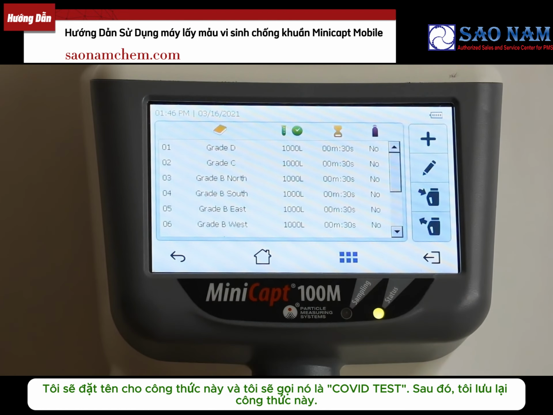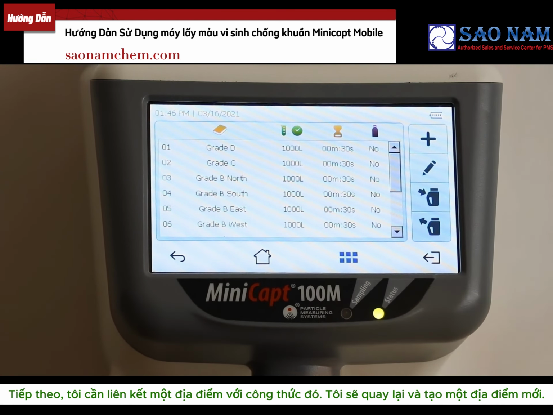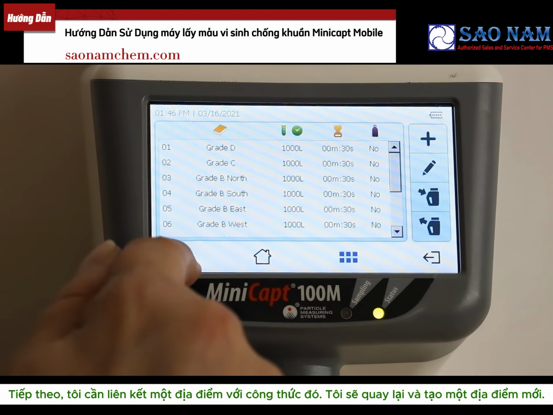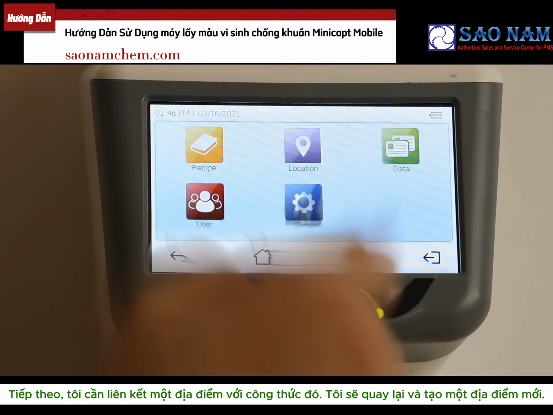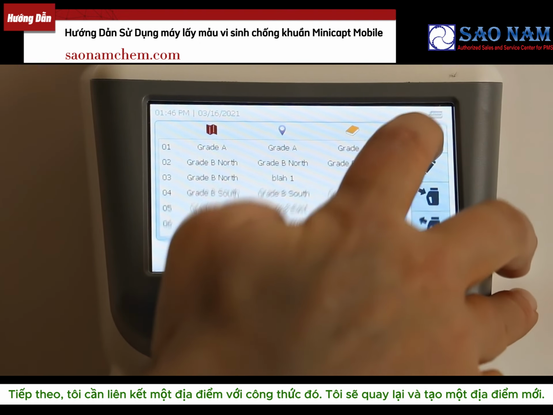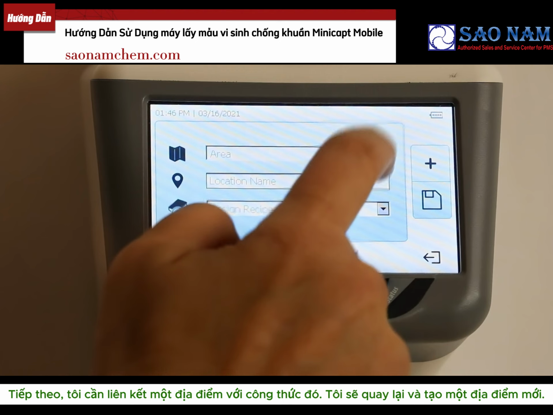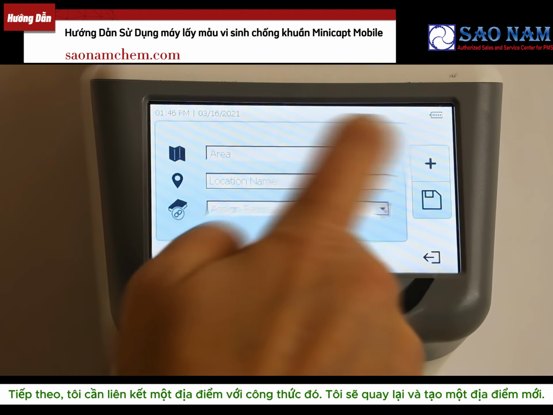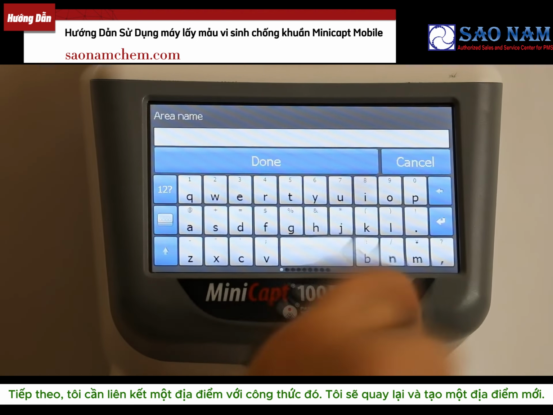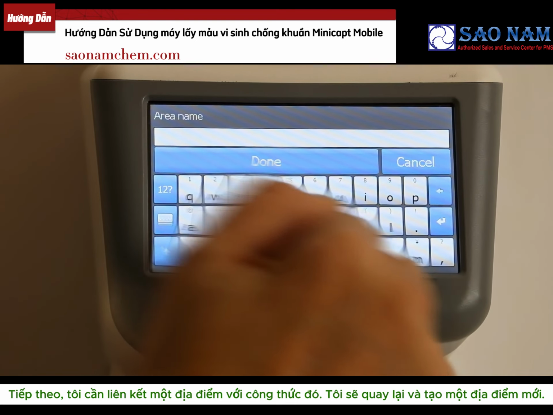And I'm saving that. So next I need to associate a location with that recipe. So I'm going to go back and I'm going to create a location. The area of my location, I'm going to create a new one. So I'm going to hit the plus button and I'm going to call this one Boulder.